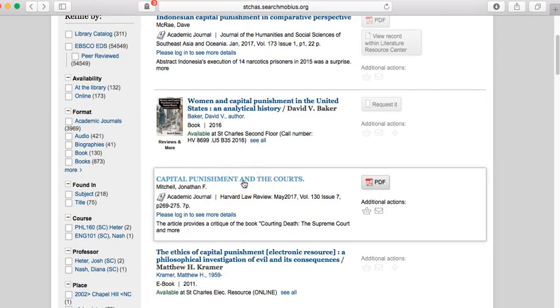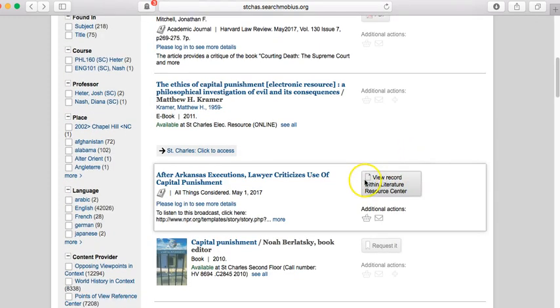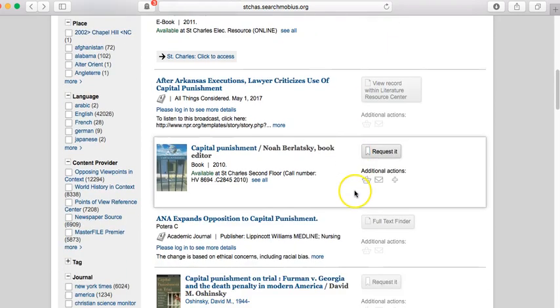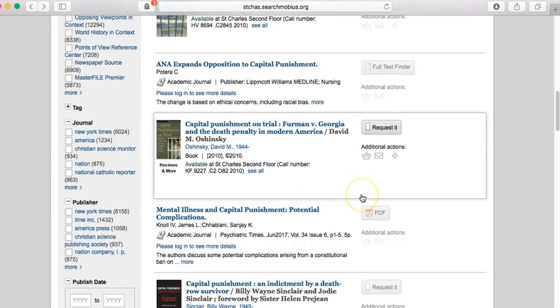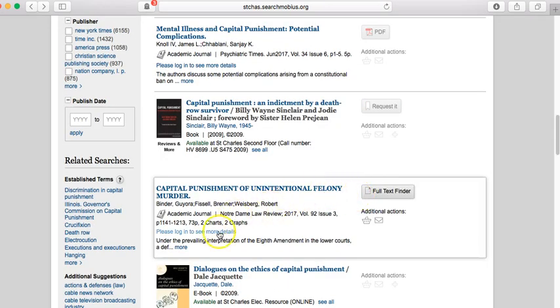Now before I do that, I want to show you this little thing here. This little button over here that says PDF, that indicates that we have direct access to that article. If I scroll down a little bit further, I'm going to look for one here that we don't have. Right here, here's another article.